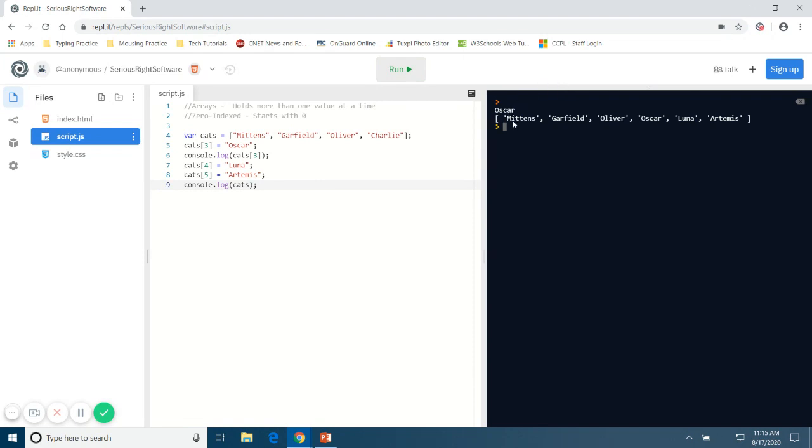So as you can see, we have our full array here. We replaced Charlie with Oscar here, and we added more. So we added Luna and we added Artemis. So I did console.log and then the name of your array, and you'll see the full array here. So that is an array.